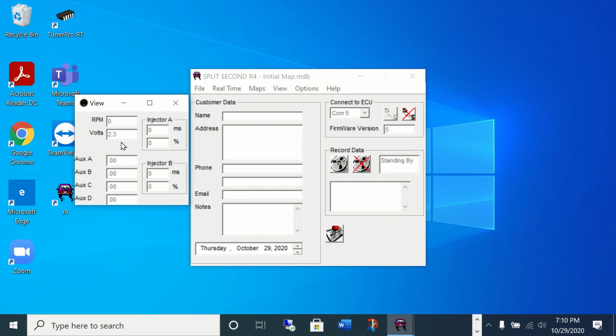So if you are running a 2-bar map sensor and you have a voltage unit hooked up to that signal wire, you should see something about like this with ignition on, engine off. If it's a 3-bar map sensor, it's going to be more like 1.6. If it's a 2-bar map sensor, you'll see something more like 1.2. And these are the equivalent voltages of the barometric pressure reading.